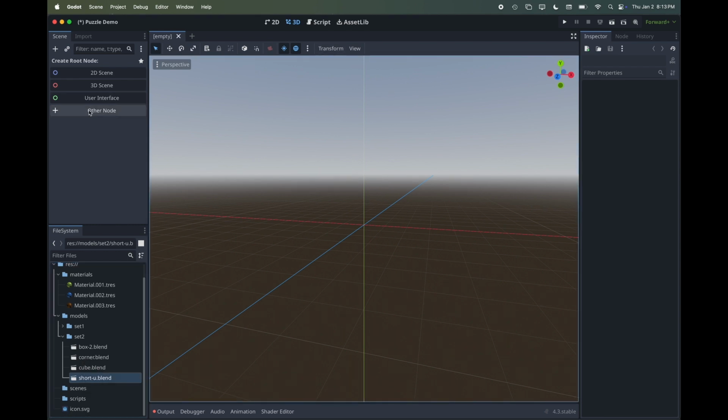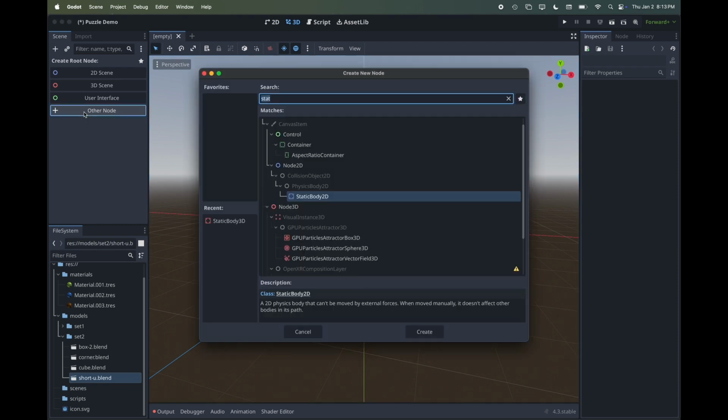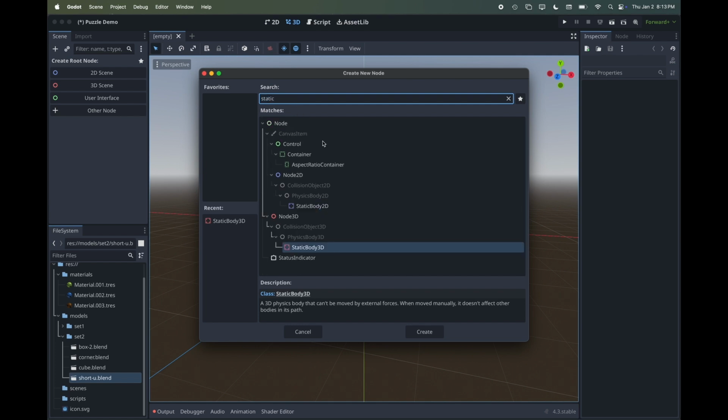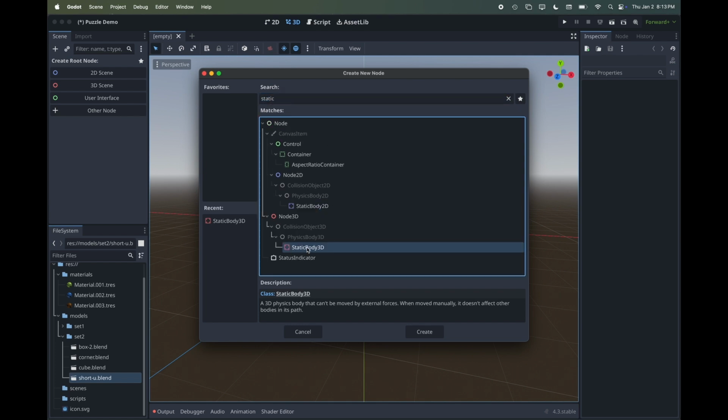So Godot is made up of what they call nodes, and that's sort of the basic building block. You can think of the nodes kind of like Lego pieces. So you have all sorts of different types of Lego pieces that can be combined together to create different things. And so the first one that I want is going to be StaticBody3D. So if I just start searching for static, it's going to show up over here.